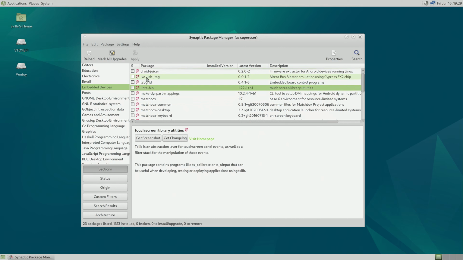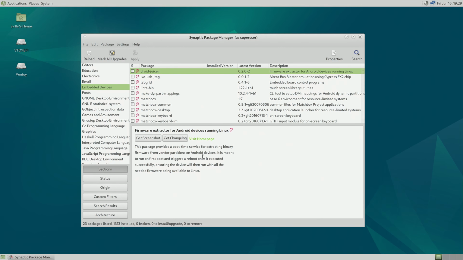I kind of want to try that actually, because it provides a boot time service for extracting binary firmware from vendor partitions that is meant to run on first boot and triggers a reboot once it's executed. It will then run with all the needed firmware being available to Linux. Oh, do they mean running Linux natively, not Android natively? Oh, so I was just being an asshole. Okay, hang on, I have to visit the webpage now. Am I correct here?